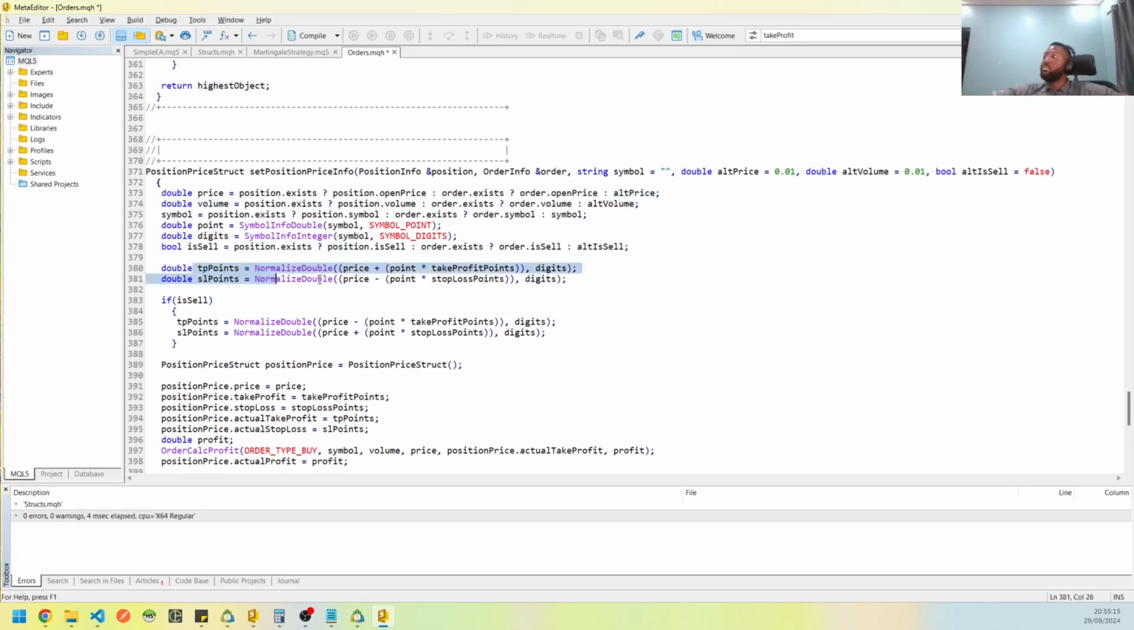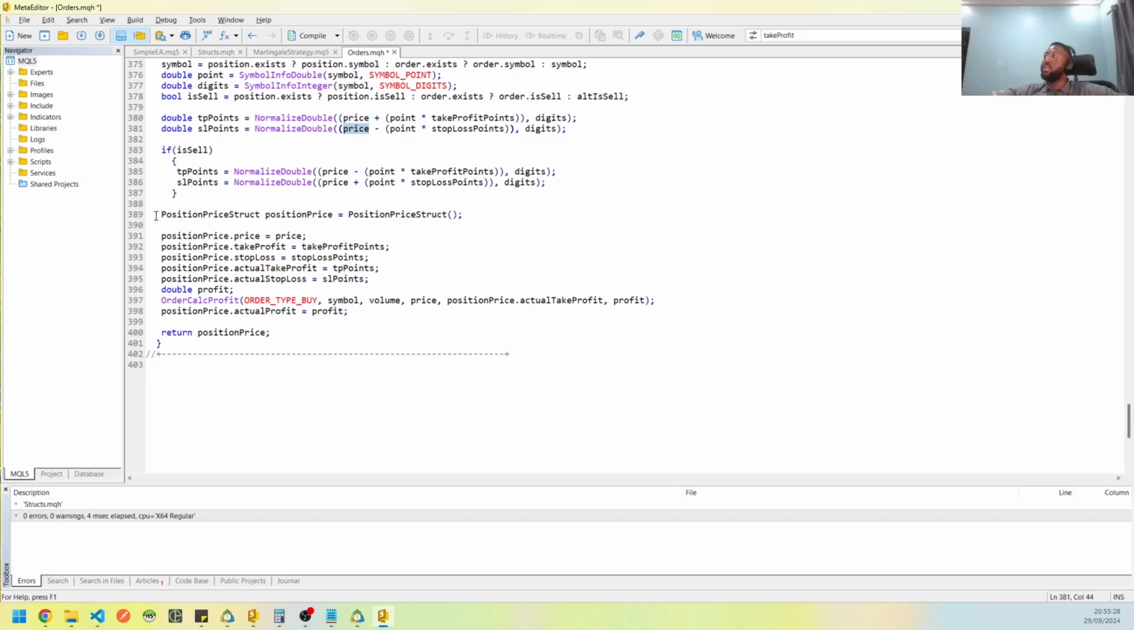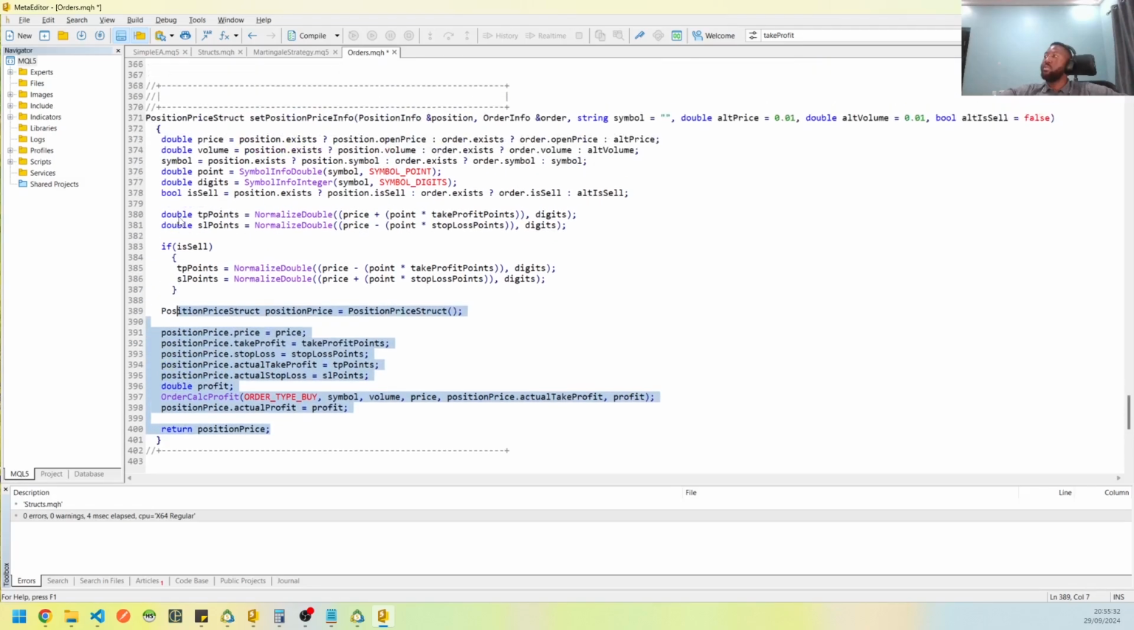Then we calculate the TP points based off the price, adding the take profit points multiplied by our point, and the stop loss being a subtraction. But if it's a sell, we want to do the opposite. And then we can just create our position price structure here and return that.